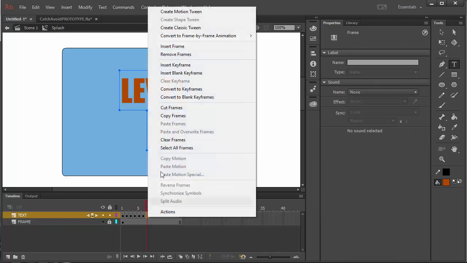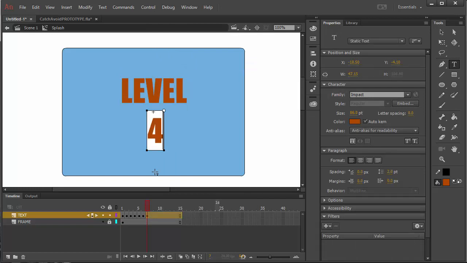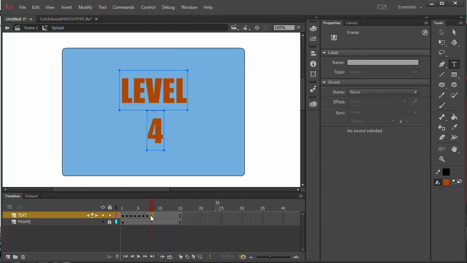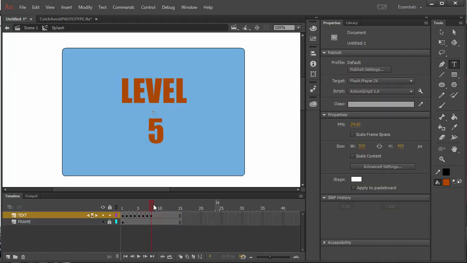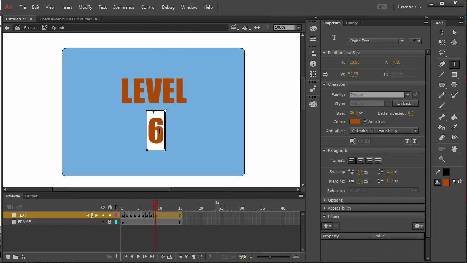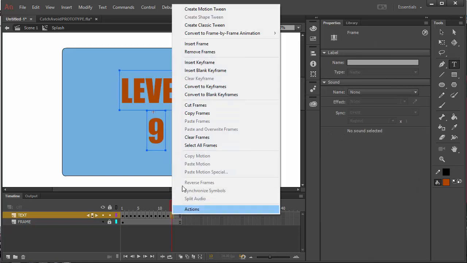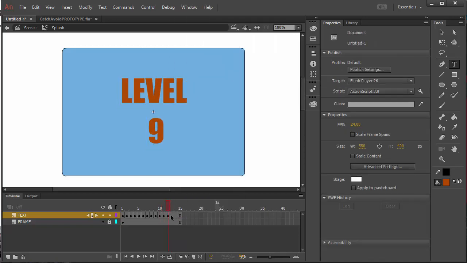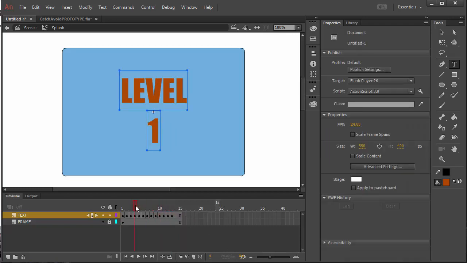So as we add these in here, we're inserting keyframe, changing the type to the next number until we have all those in place. So now that I've got all of the level screens in place, that was fast, wasn't it?